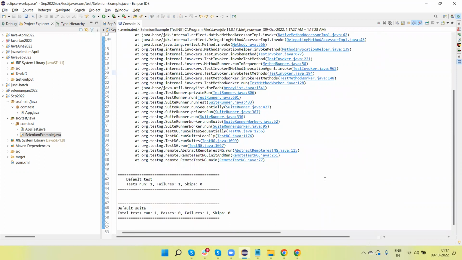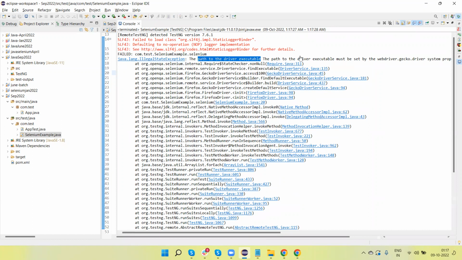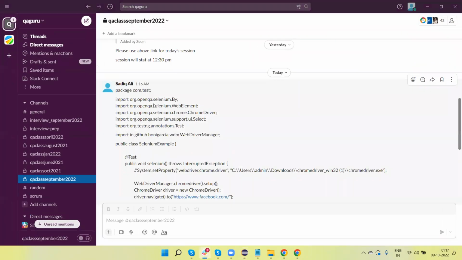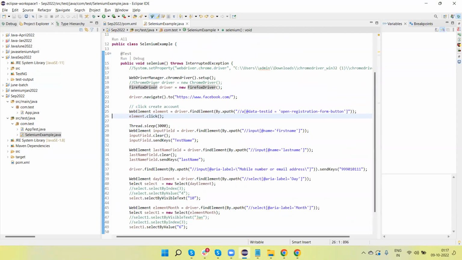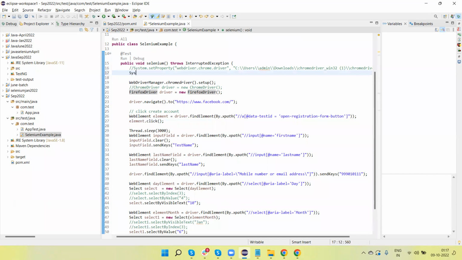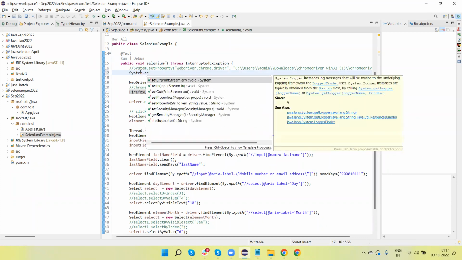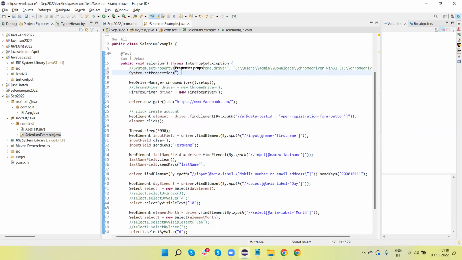Yeah, you can see I am getting an error here. What is the error? The path to the driver executable must be set by the webdriver.gecko.driver system property. So we need to download the GeckoDriver first, then we can set up the path like we did for Chrome. System.setProperty. This is the key, and we need to pass the value here.